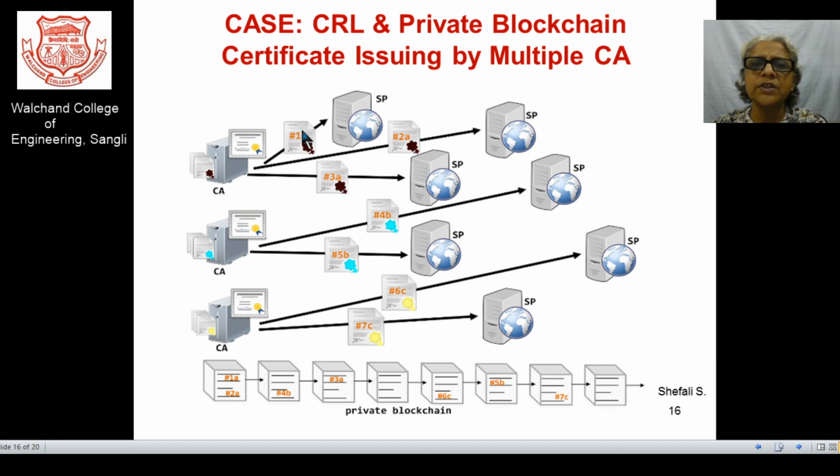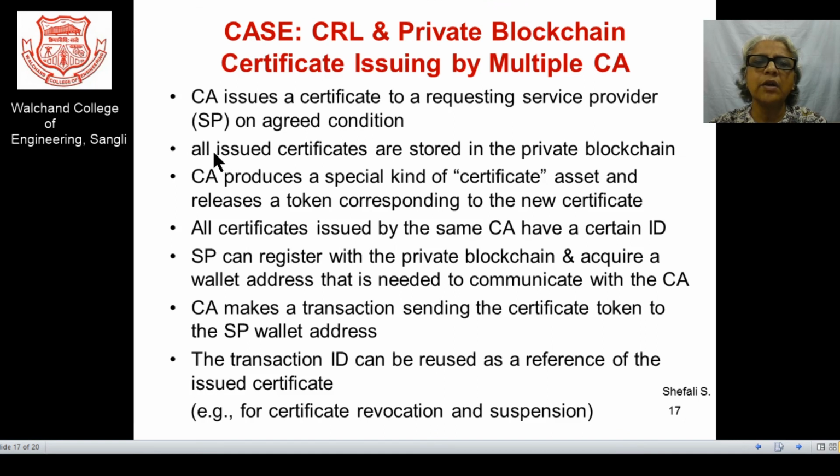I have taken a sequence 1, 2, 3, 4, but I have just bifurcated the second part. Instead of A, which is the identification of the first certification authority, I can give B for the identification of the second certification authority. In a similar manner, C can be given as the identification of the third certification authority. So all issued certificates are stored in the private blockchain.